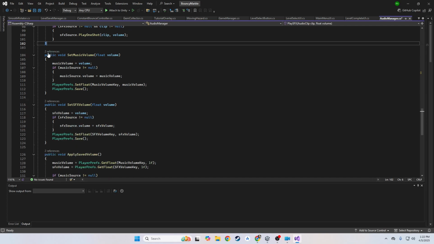So, set music volume. I guess I did have a set sound effect volume, didn't I? I could have just called this one. See, this is what I'm talking about. This was very late at night. I did not review any of my code, and I just kind of wrote what I thought I needed in the moment.